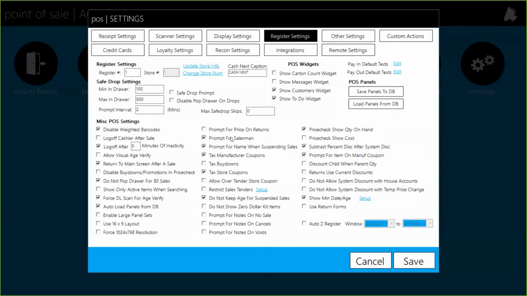Prompt for salesman. What this does is it is utilized for commission campaigns. Whenever you have an item that is on a commission campaign and you have multiple people clocked in to the register, whenever you scan that item, it's going to prompt for the salesman. This way, for those commission items, whomever gets the commission on that, it's not going to default to the cashier. If you have a salesman on the floor, it lets you have the option to assign that sale to the salesman.